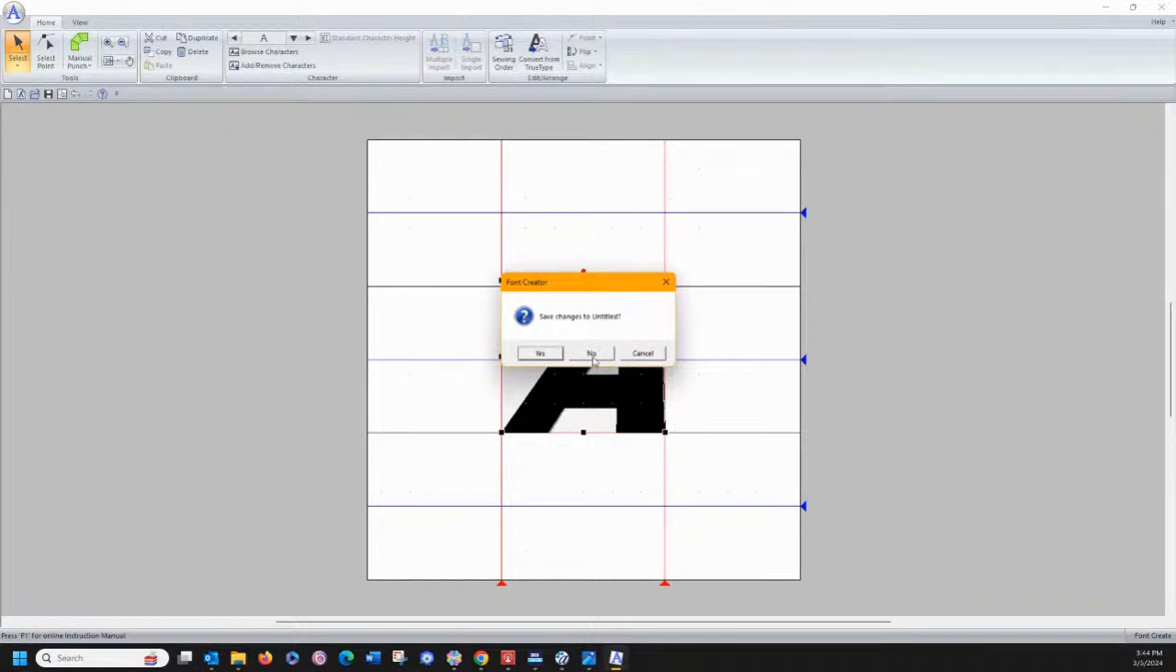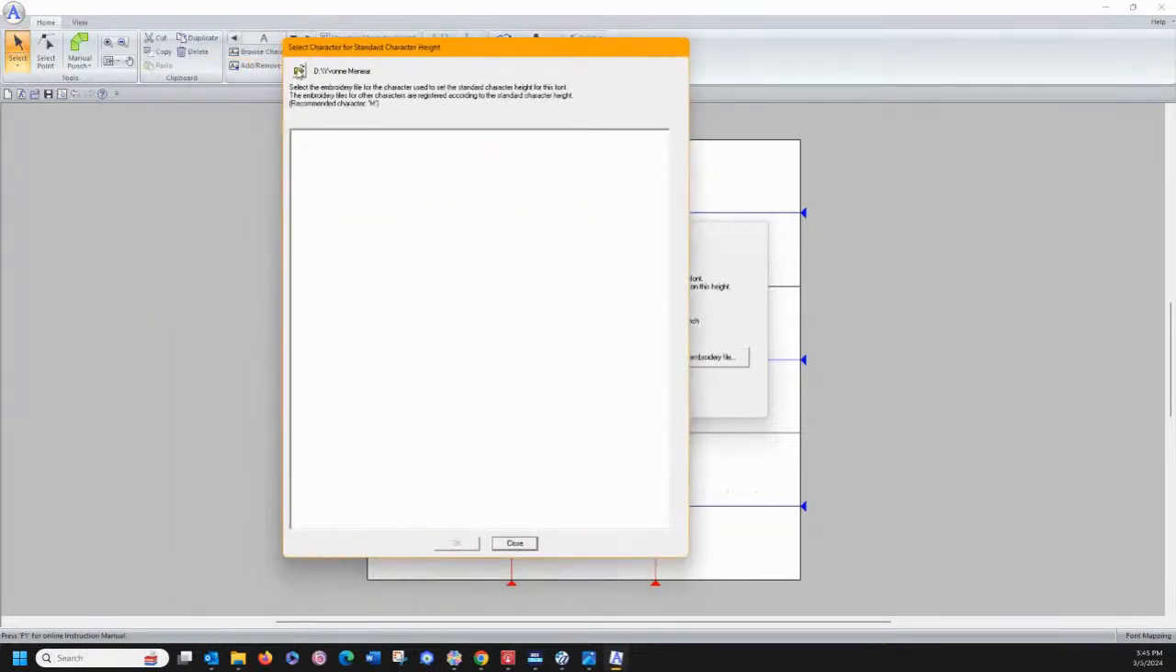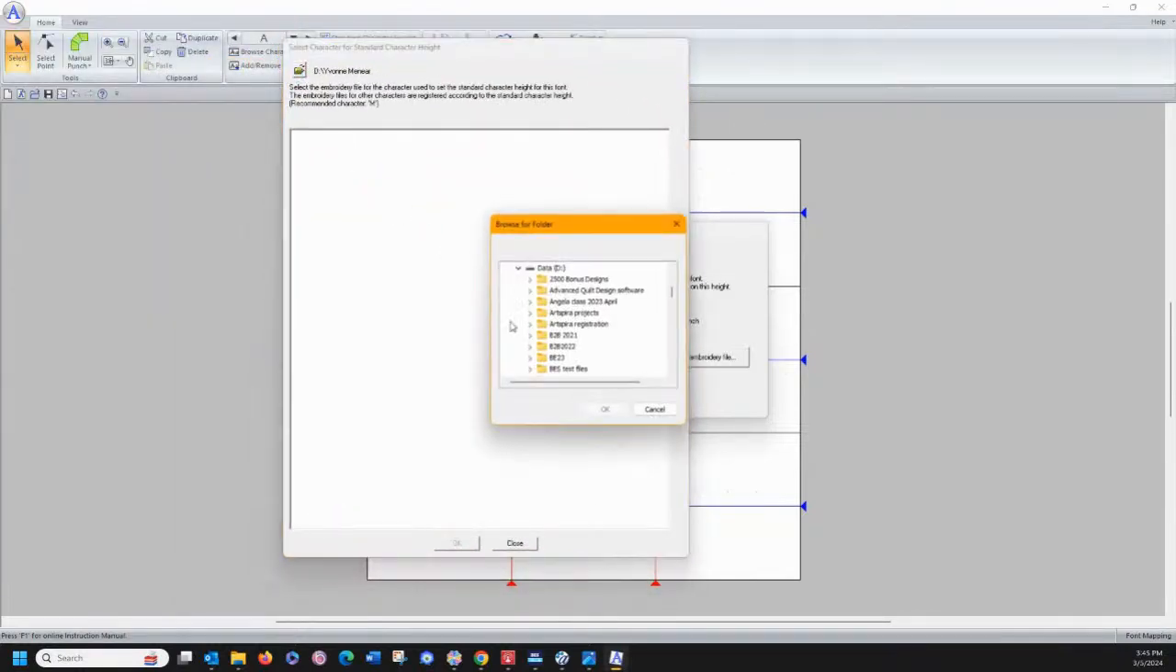New mapping font. Set standard height from embroidery character. So let me come over here. And usually you want to use the capital M. Now I'm going to go in and find one that's built into the software because I do believe I deleted yours from last week. Since I did not purchase it, I did not feel comfortable keeping it.